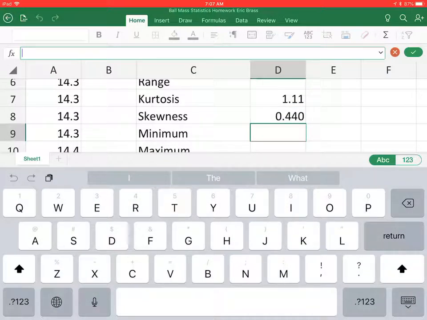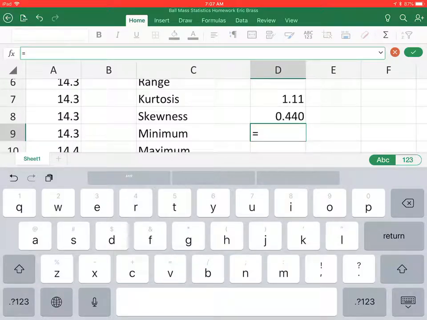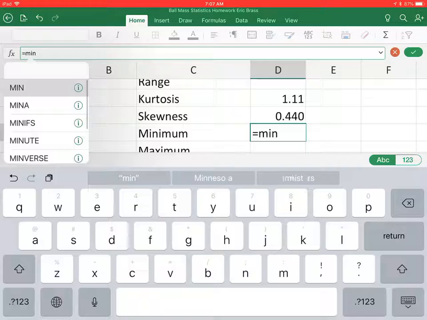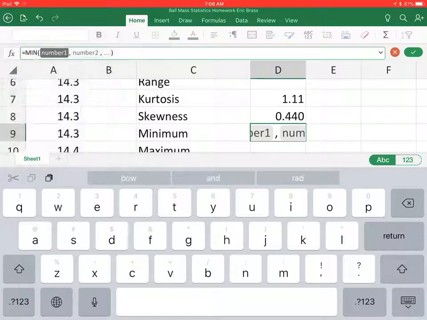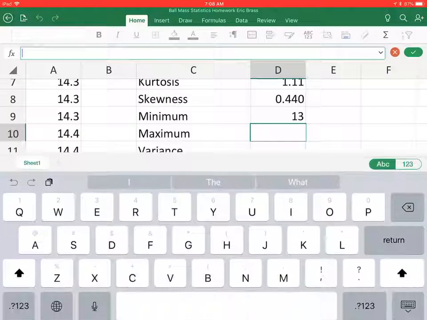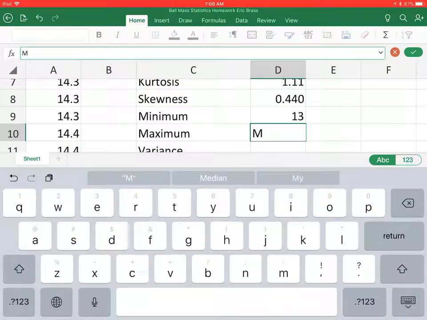And then we have our minimum. So the min is going to return the smallest number in a set of values, ignores logical values and text. So we could easily find the range by doing this. So I'm going to go ahead and select min and select A and then max. I'm going to do the same thing. Oh, this is equal to max.